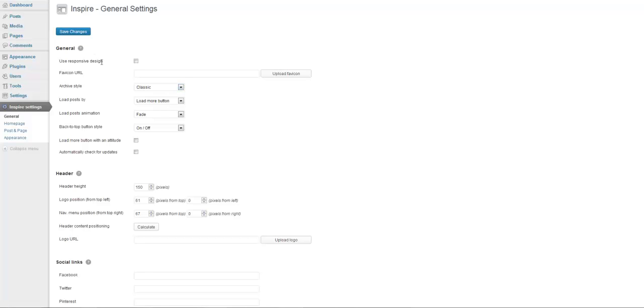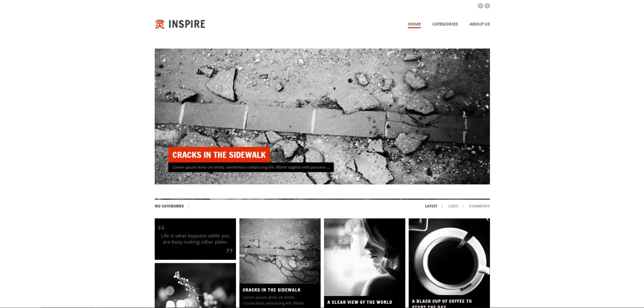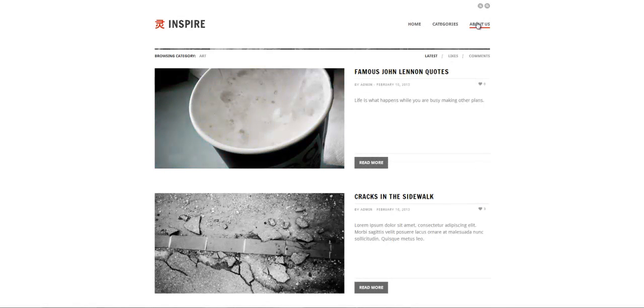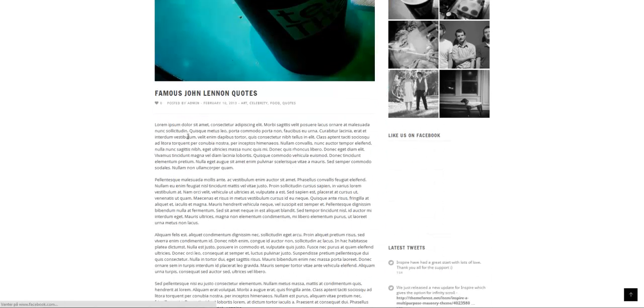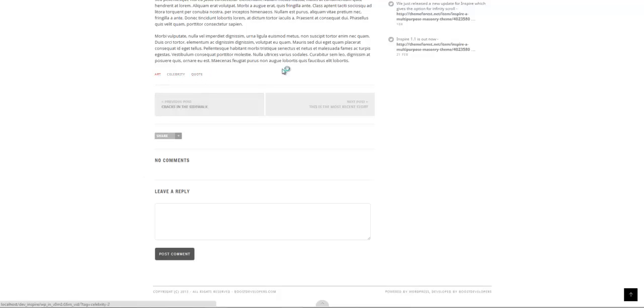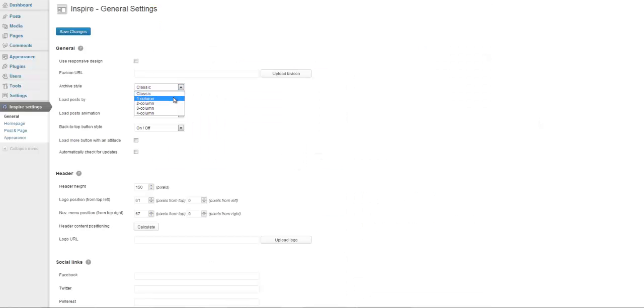Next you can select the archive style. Now the archive is actually a pretty central part of any WordPress homepage. The archive page is the one that is displayed when you view a certain category, when you do a search, when you choose to view posts by a certain author, or when you choose to view posts with a certain tag. Now by default we display a classic blog layout, but you can also choose from any of the column layouts.